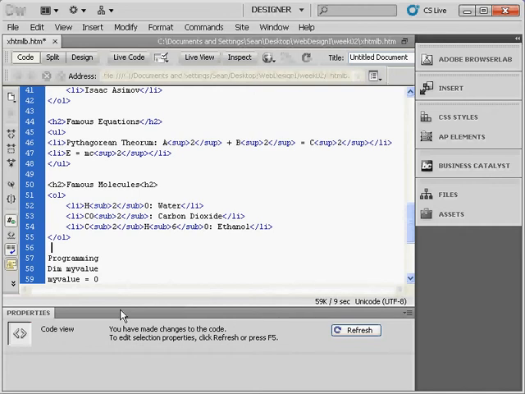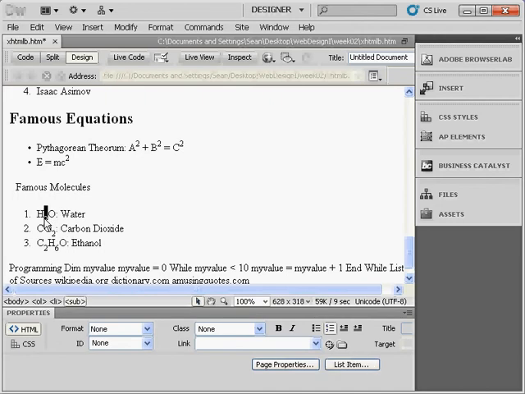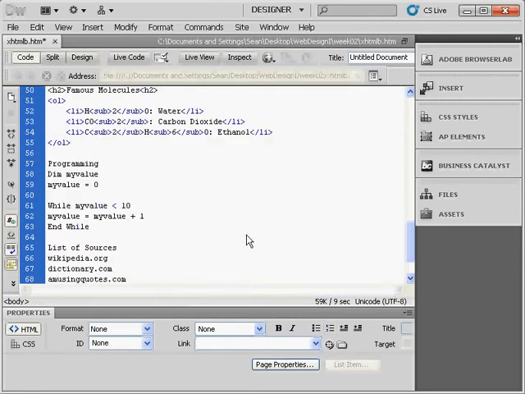Okay, let's look at that. Let's see how it looks. There are my subscripts. There's a 2, a 2, a 2, and a 6. Okay, that's the effects of my subscripts. So we keep going. Now notice I haven't been adding the horizontal rules between each section. I can come back and do that. It's not a big deal.